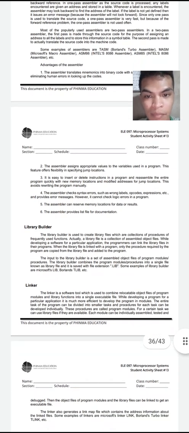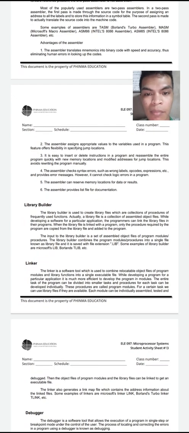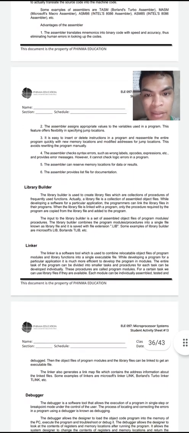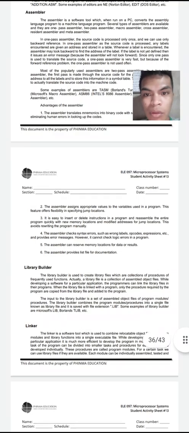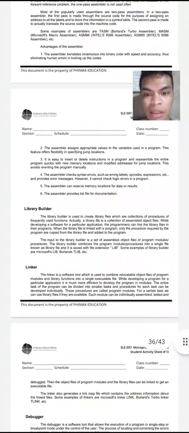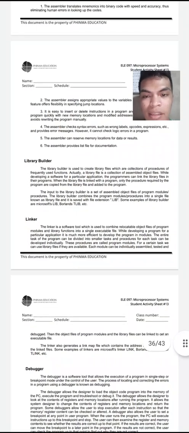Number 4. The assembler checks syntax errors such as wrong labels, opcodes, expressions, and etc. and provides error messages. However, it cannot check logic errors in a program. Number 5. The assembler can reserve memory locations for data or results. Number 6. The assembler provides a list file for documentation. Those are 6 advantages of assembler. Next is library builder.